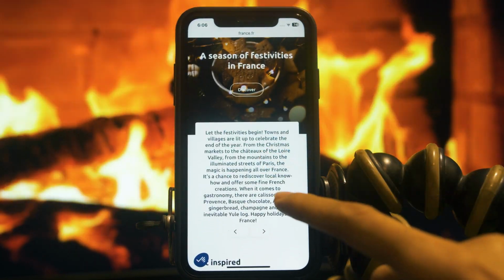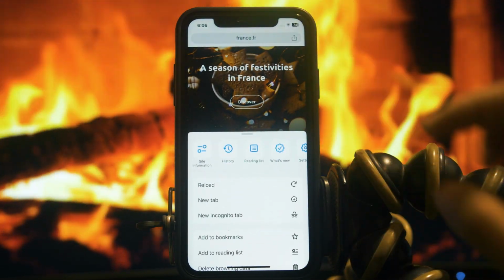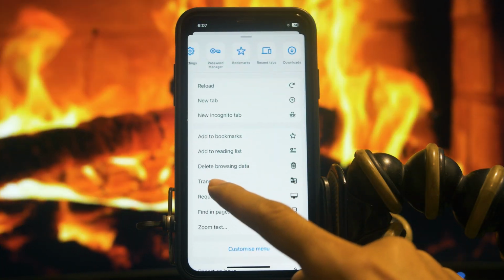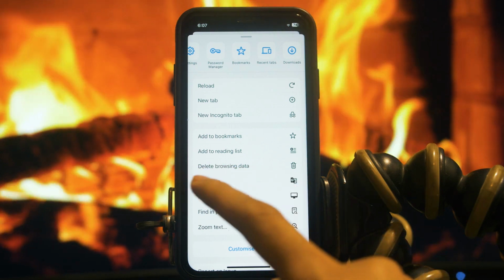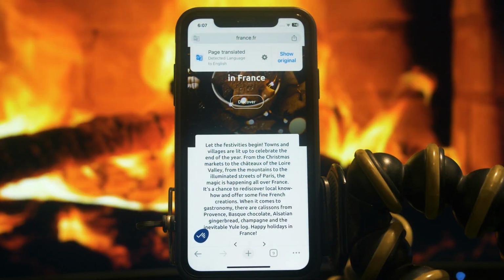So what I will do, I will click on the three-dotted button on the bottom right corner. This menu will appear. What you have to do is swipe down just a little bit and you will see the translate option. All you have to do is click on translate and instantly your page will be converted into your own language.